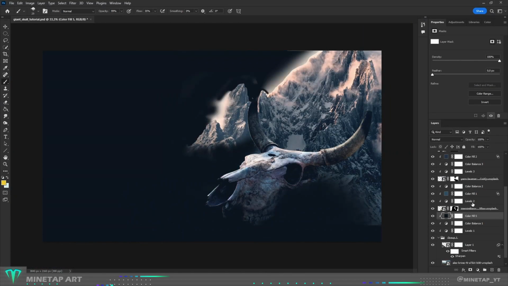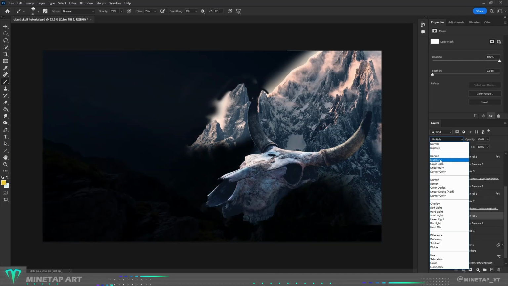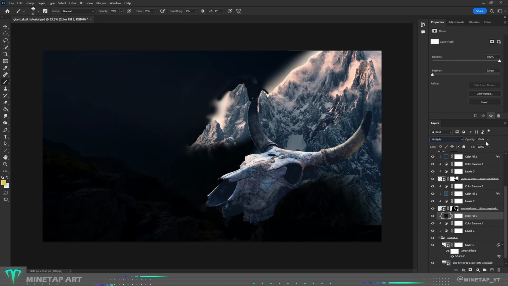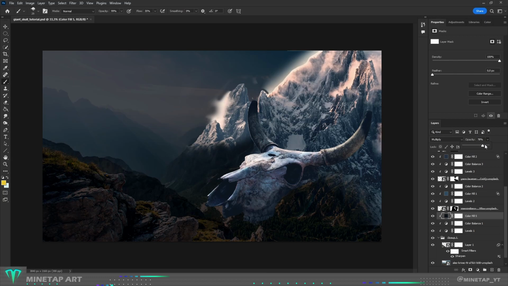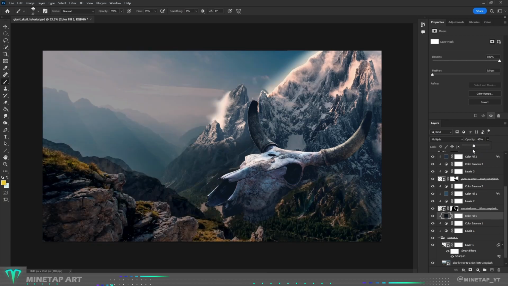There must be shadow on the ground behind the skull. So I used dark blue color fill and removed it from the darkest areas with a blend if to keep contrast there.